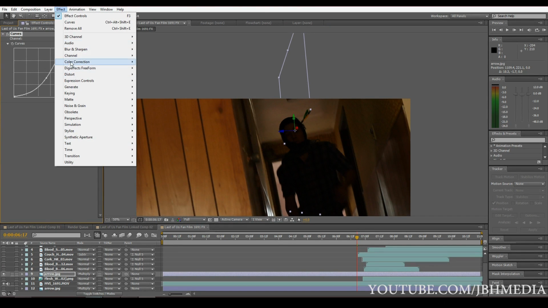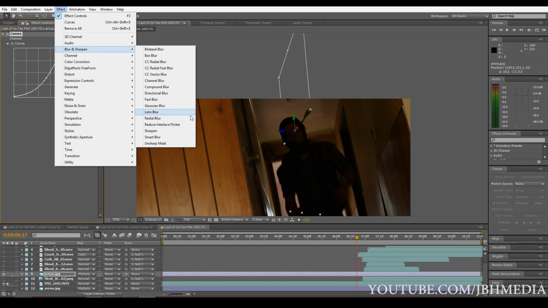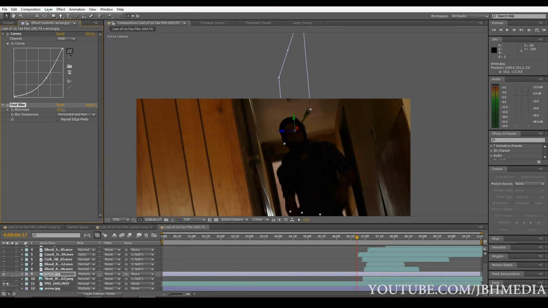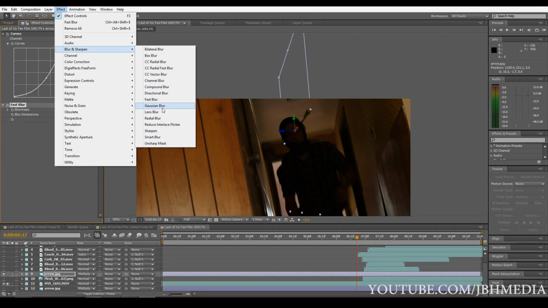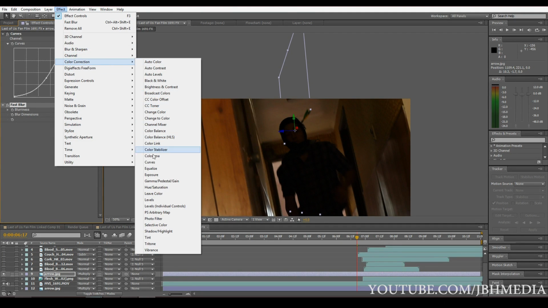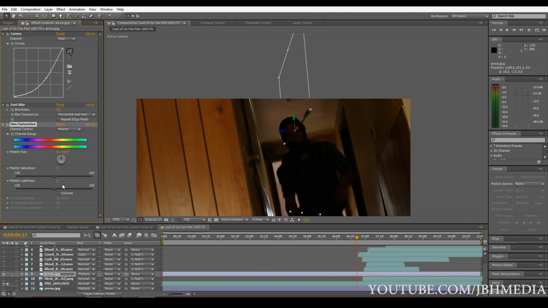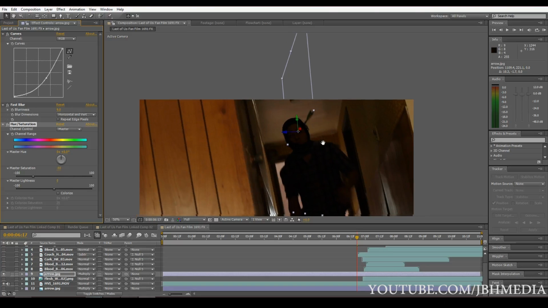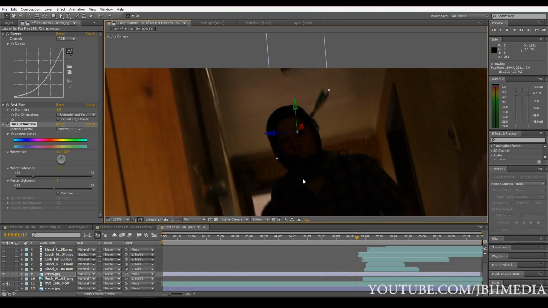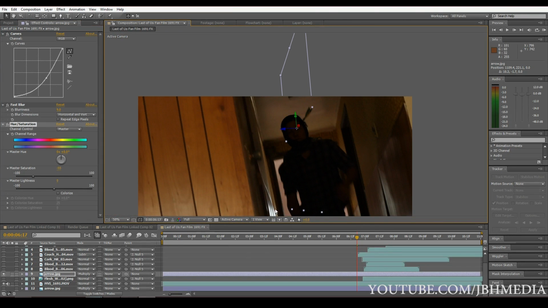I'm going to go to Effect. Where is it? We want to add some blur to it, so we'll add some fast blur. Whatever looks good, probably right about like that. We'll reduce the saturation a little bit here using the hue saturation effect. We'll just bring that down. Alright, so now we have our arrow that matches the scene relatively well for a 2D image, and now we're going to animate it going into his face.